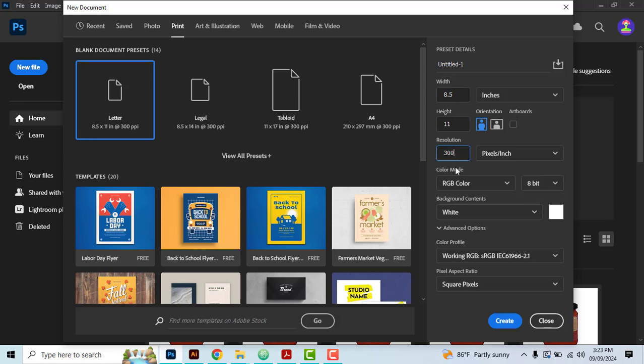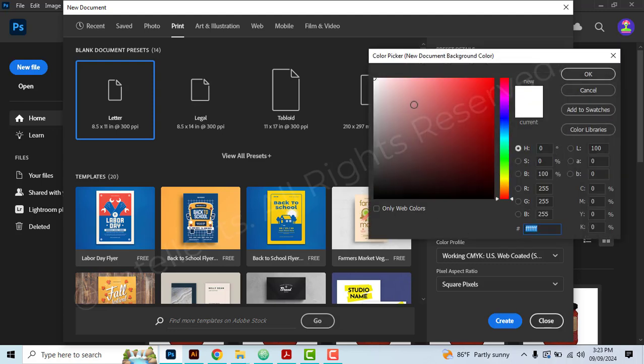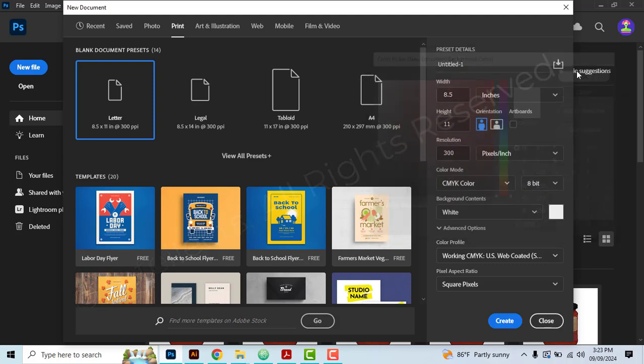pixels per inch. Color mode. Choose between RGB for web and CMYK for print. Background contents. You can set the background to white, transparent, or a custom color. Once you've chosen your settings, click Create to start your new document.